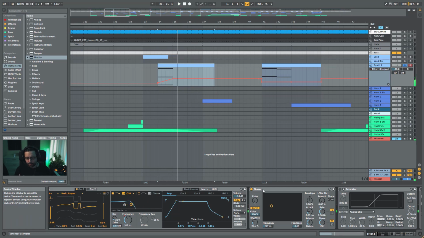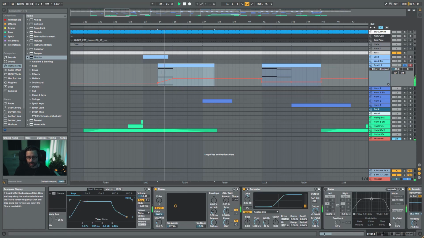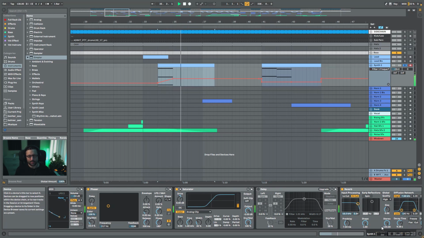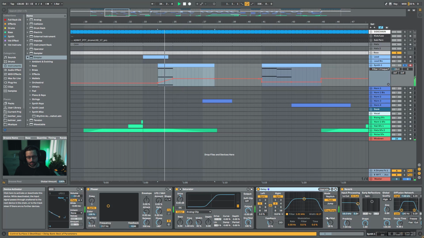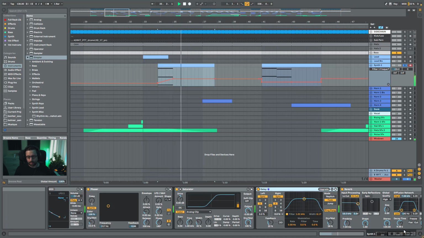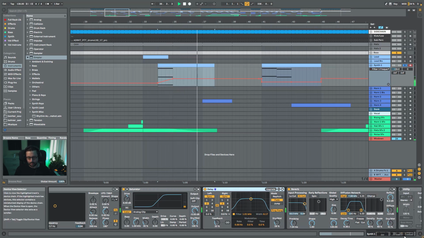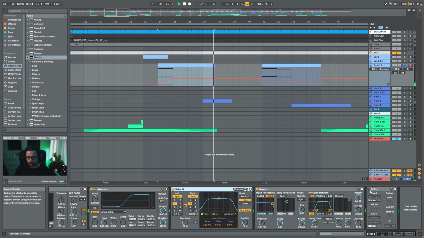Then this phaser effect is more like an enhancer. It's a preset I created. I honestly couldn't explain exactly why it makes the sound better, it just works well. Saturation adds a bit of grit, then delay. And then utility is just to have a bit wider stereo.